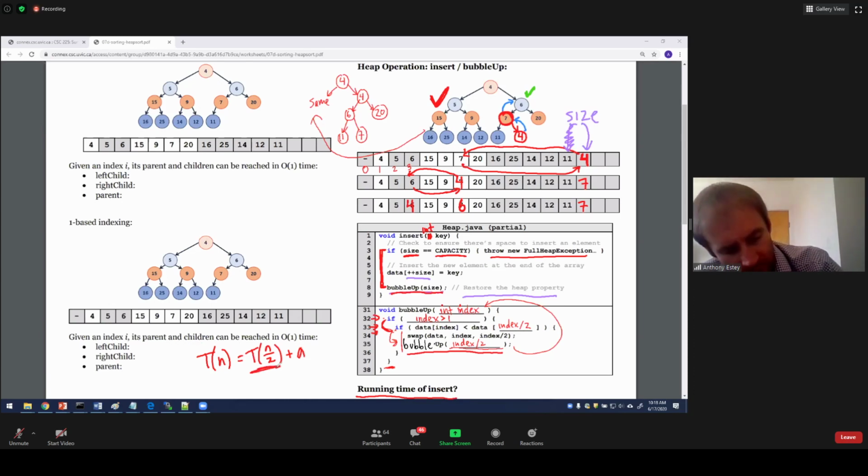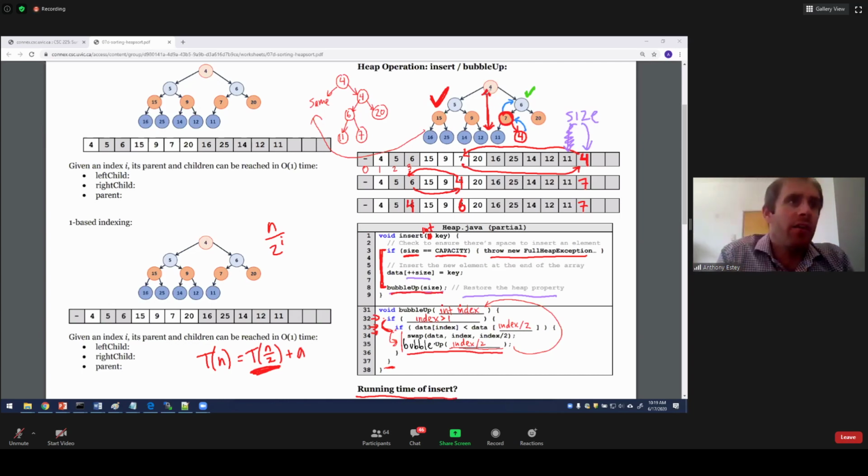As we see, we've got this T of n over 2, which means that in terms of the number of times we're going to do this, it's going to be n, then n over 2, then n over 4, so it's going to be n over 2 to the i, which is bound by log n. We already saw this visually: the maximum number of times we can bubble something up is based on the height of a balanced tree, and the height of a balanced tree is bound by log n. So as Jacob's saying, this is bound by log n.